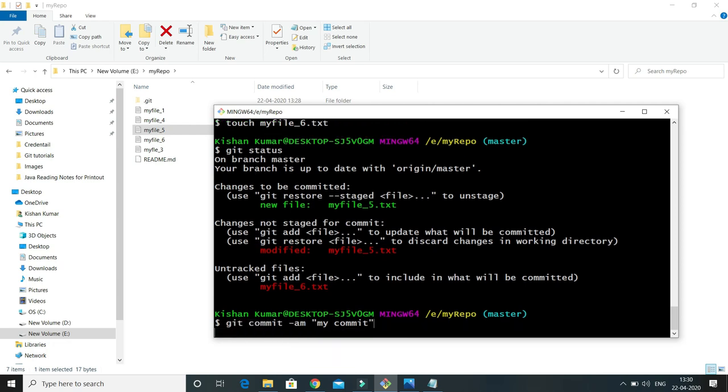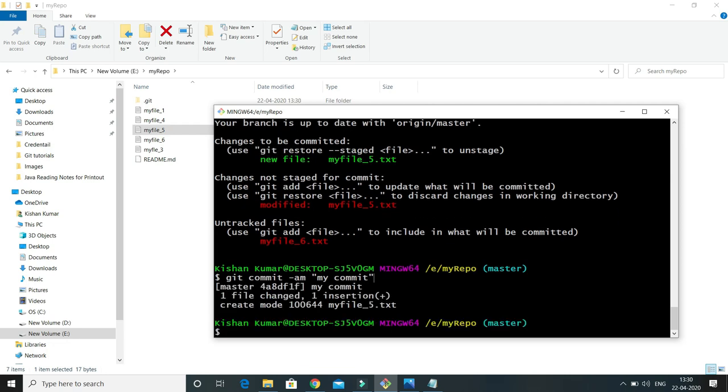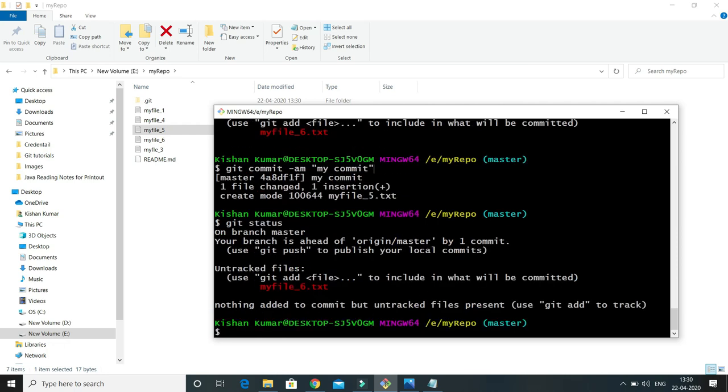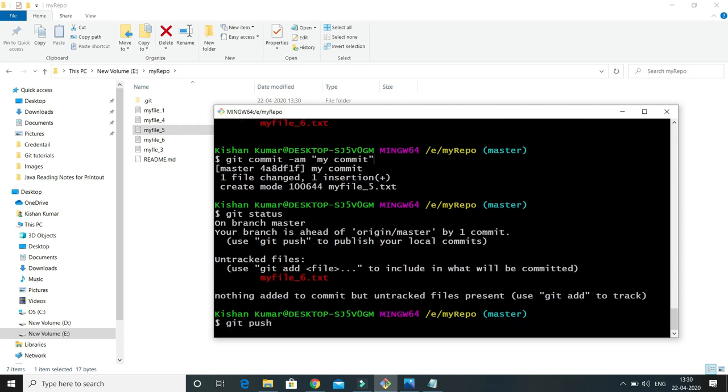So if I issue this command, then if I do git status, you can see only myfile6.txt is there, which is a newly created file, but the modified file is already added into our local repository. Now we can do the git push to push our changes, right? So I'd say git push, and this will add files which are available in the local repository to our master branch or remote branch.